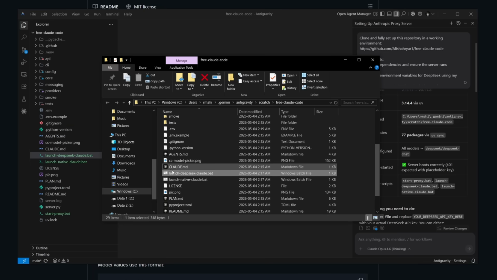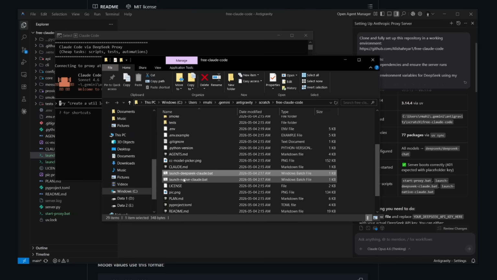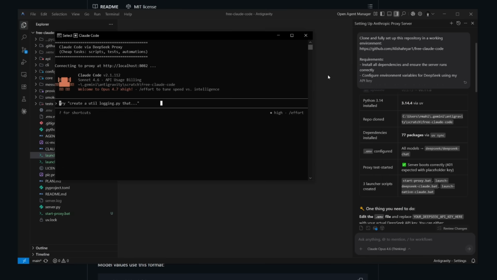And if you reveal in the file explorer, you can see the DeepSeek Claude instance. If you double click, it will launch our Claude Code instance, our harness that is using the DeepSeek model to power it. And then the other one is going to be using the native Claude Code instance that has my particular model choice, which is to use Opus 4.7 with the Claude plan that I am subscribed to.